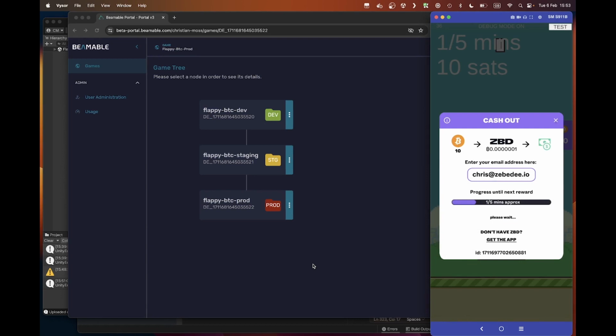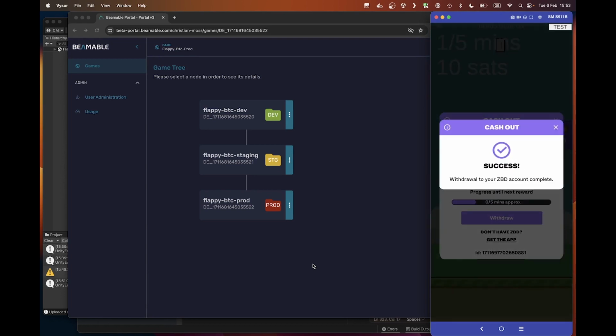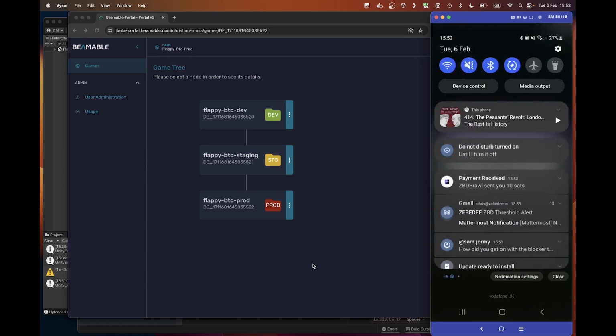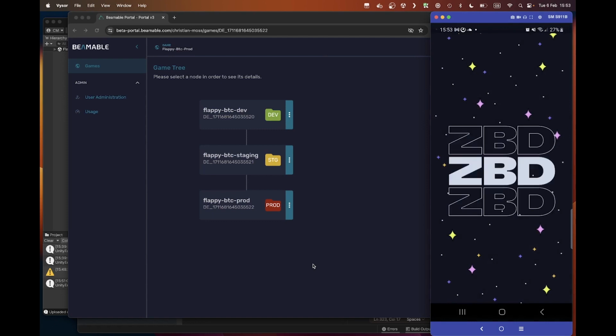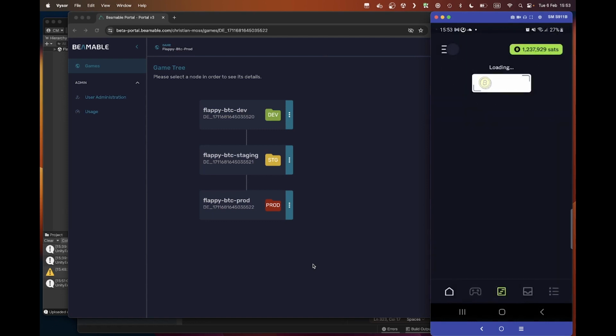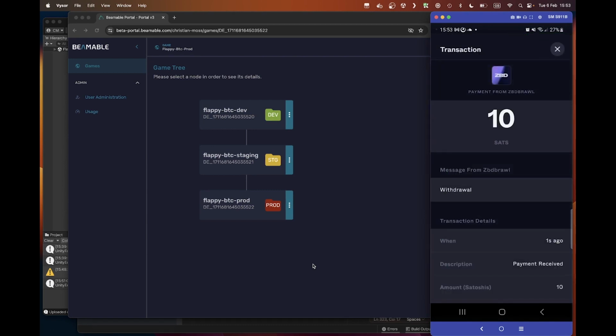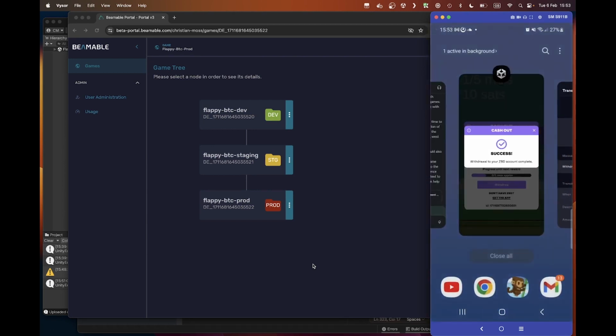And tap withdraw. There we go. And withdrawal has been sent to my Zebedee account. So I already have an account, so I should see a little notification here. Yep. Saying that I received 10 sats here. I got 10 sats. And it's as simple as that.